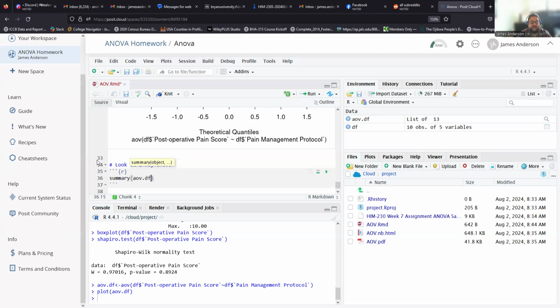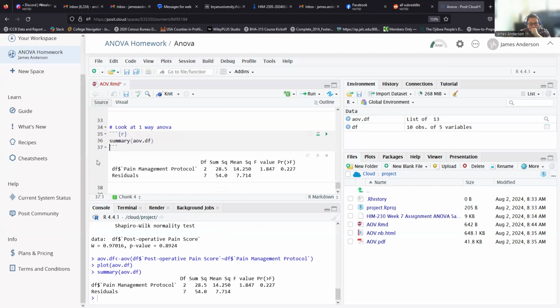You find that out by doing the summary of AOV.df. So we can see here that we have DF of the pain management protocol, that's our level, degrees of freedom 2, sum of squares of 28.5, and an f-value, which we need to report, right here of 1.847. And our p-value is 0.227. That means we are not significant.